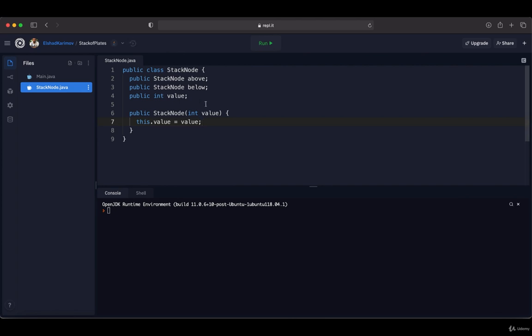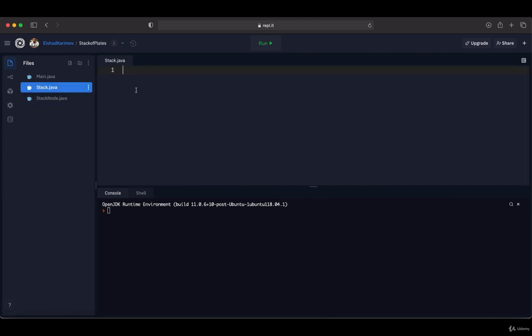Now based on this stack node, we are going to create the stack class and we will use these nodes in our stack. So I'm going to create a new class which is called stack. Inside this file, I'm going to create the stack class. Based on this stack class, we are going to create a set of stacks, in which we will have several stacks. So first we need to create a class for a single stack, then we are going to create a set of stacks in another class. So here I'm going to declare our class like this: public class stack.